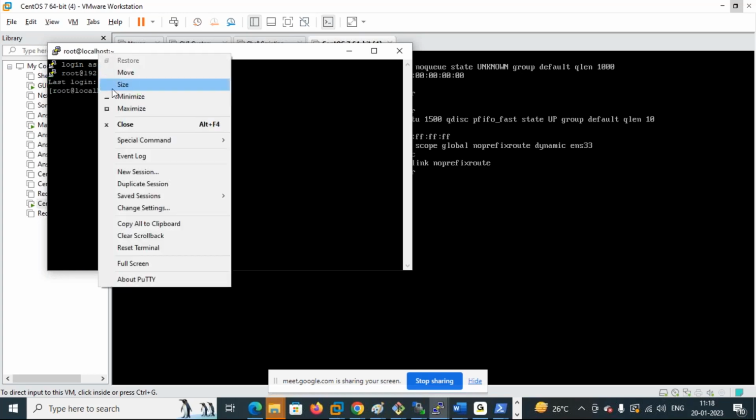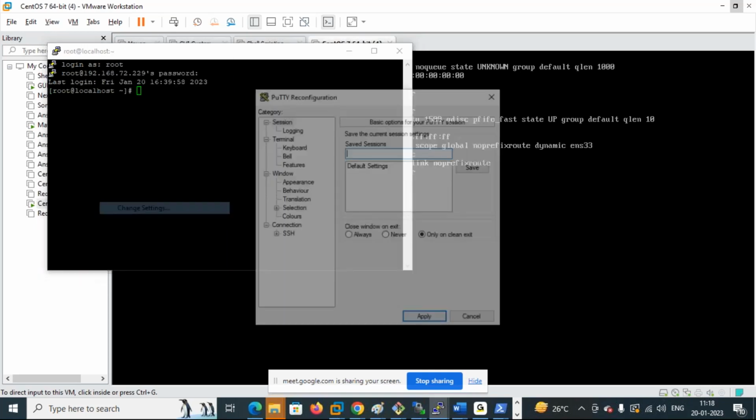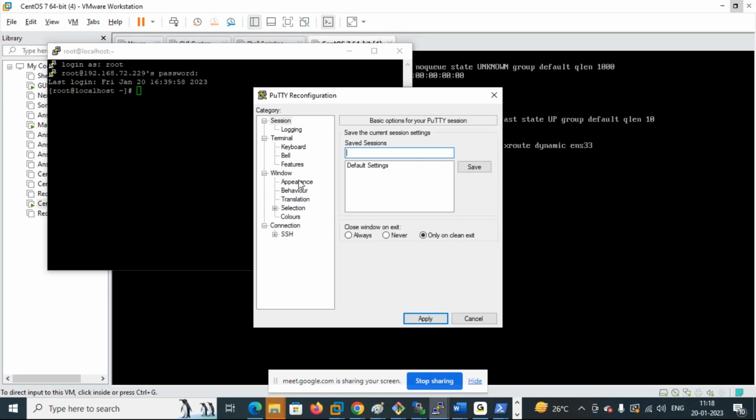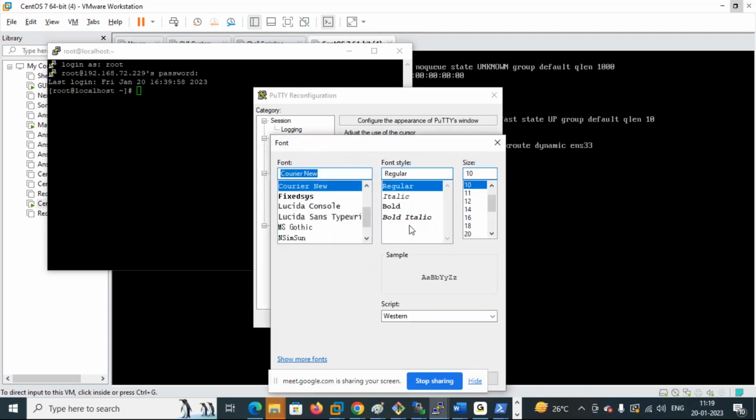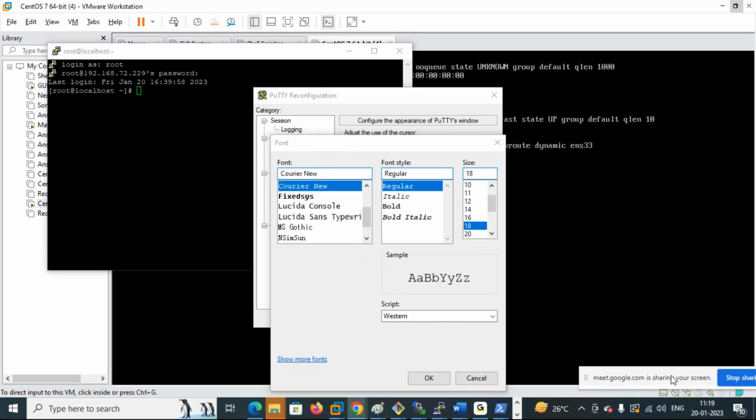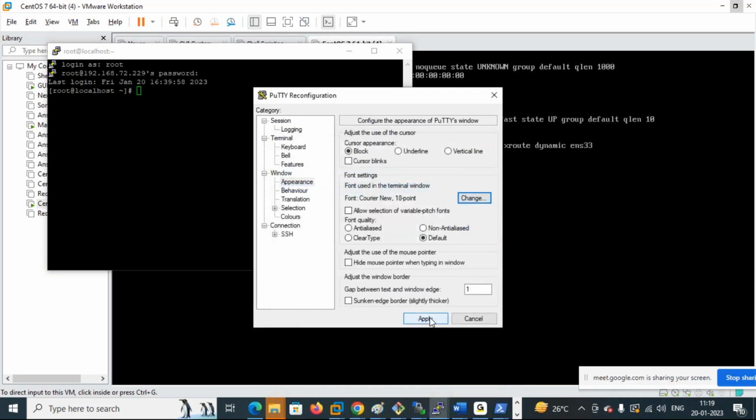If you want to increase the font, go to change settings, appearance, click on appearance, click on change. What font size do you want? Apply.